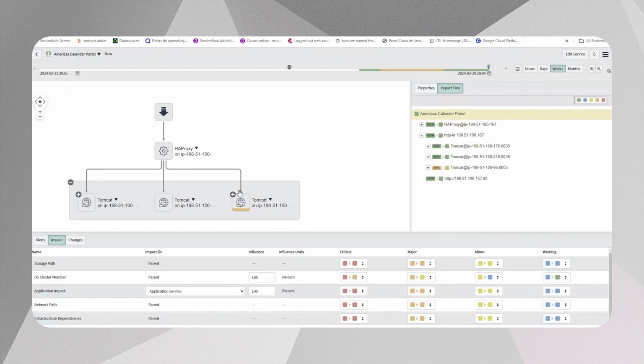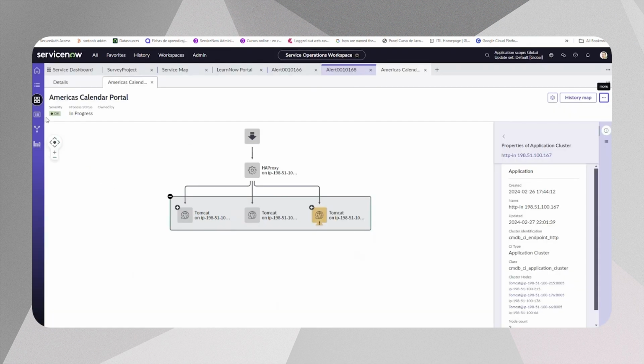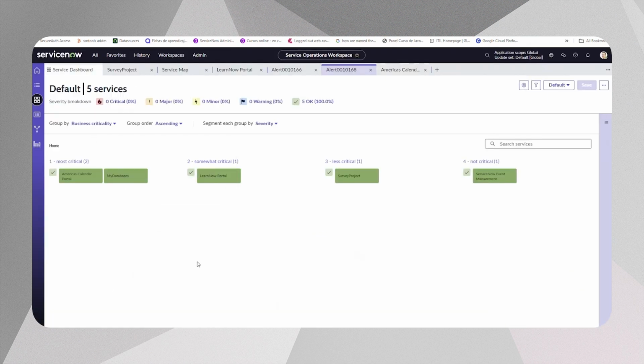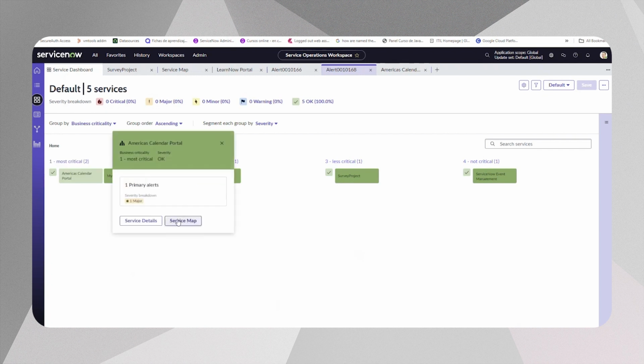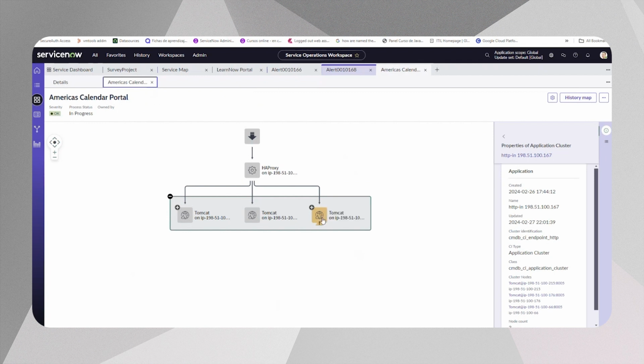Okay, what happened now to our America's calendar portal? Now that I have configured that, okay, we can see that our America's calendar portal, which previously was alarmed with a yellow color, now is green. It is a healthy application service. Why is that happening? Because we only have one element that is down. We only have one element that is alarmed, but these other two continue healthy. Okay, so we can have a warning for anybody who is managing this to just troubleshoot this, but our service is going to continue up and running.